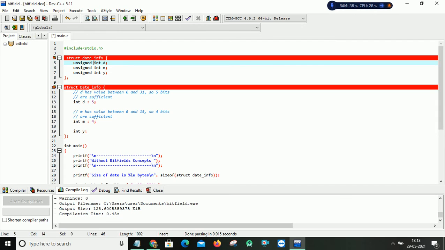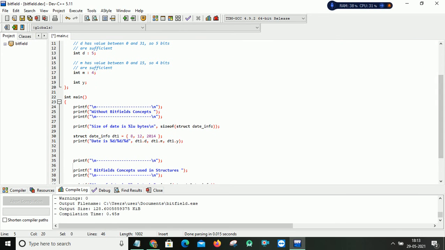So one integer will take 4 bytes. Here we have 3 data members of type integer. So 3 multiplied by 4 bytes is a total of 12 bytes of memory. By this printf statement, it will print 12 bytes.